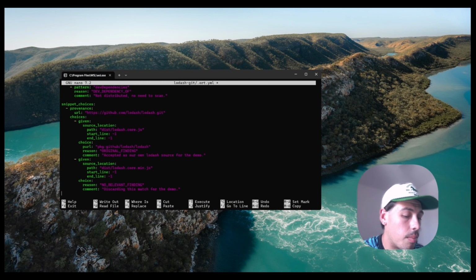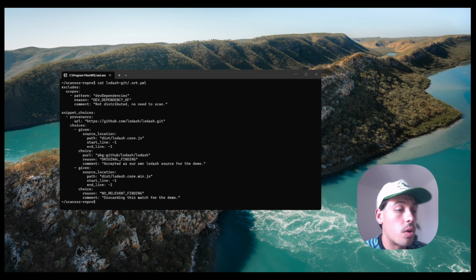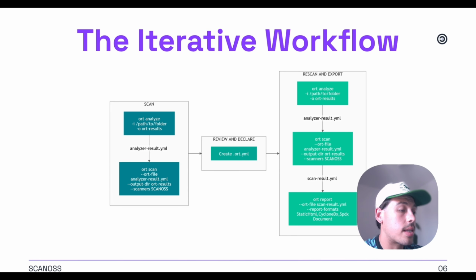Now, this is just an example. Then you would go ahead and save this file. Now that we've created that .ort.yml file, we have to run the ort analyze command and the ort scan command again to ensure that these settings are considered in the future scans. And that's how you would use ort and SCANOSS in practice.